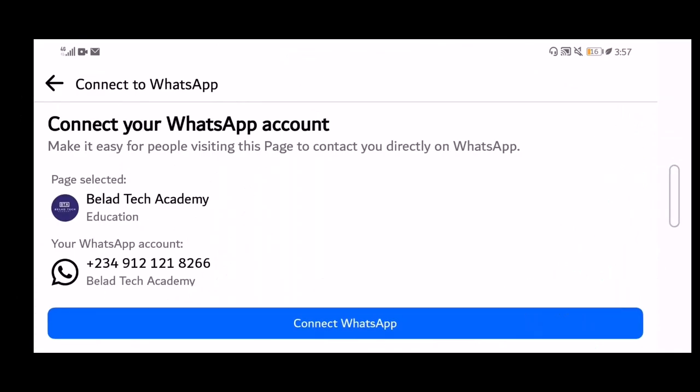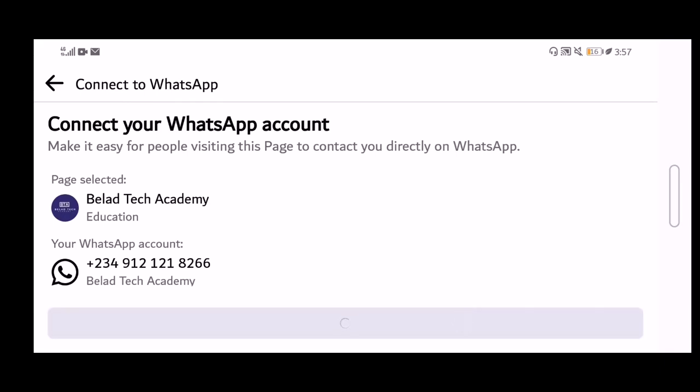So I'm going to connect this to my WhatsApp account. So I'll say connect to WhatsApp. So we're going to have that page connected, and this is one of the things you should do.